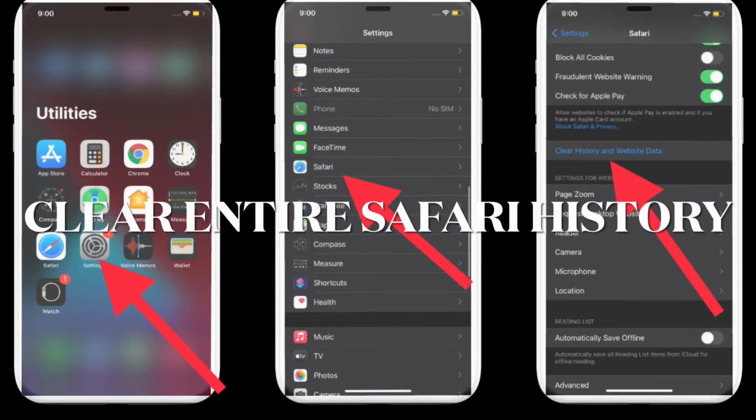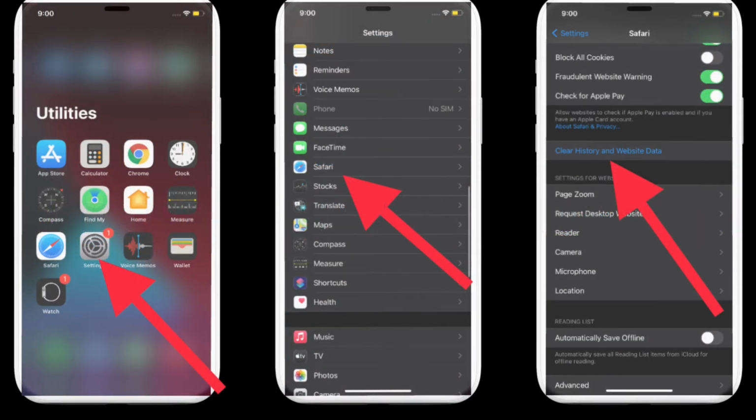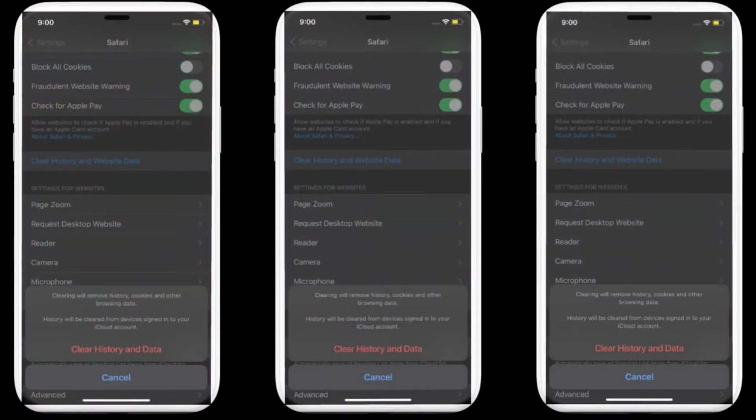First off, launch the Settings app on your iPhone or iPad. Then scroll down and select Safari. Then tap on Clear History and Website Data. Now a pop-up will appear from the bottom saying that clearing will remove history, cookies, and other browsing data. History will be cleared from all the devices signed into your iCloud account. Now tap on Clear History and Data to confirm.